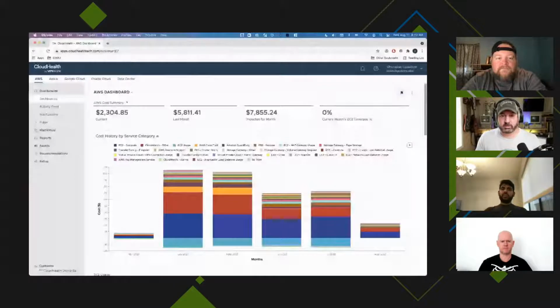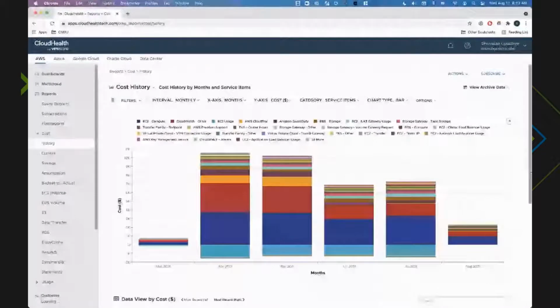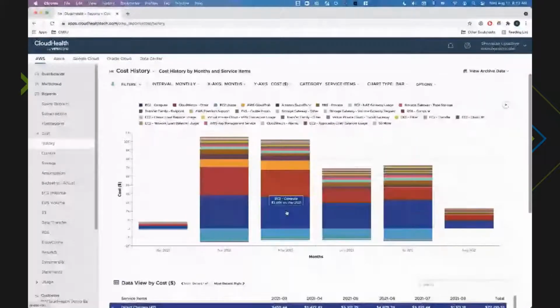Tim was showing you the AWS dashboard. If you noticed, we saw last month's cost, we saw the current cost. We basically saw all of the data that was there from this cost history report, right? So if I go to the specific cost history report, you can see cost for all of these different services. Over here, this blue bar shows the cost for EC2 compute, and this is for CloudWatch and other services.